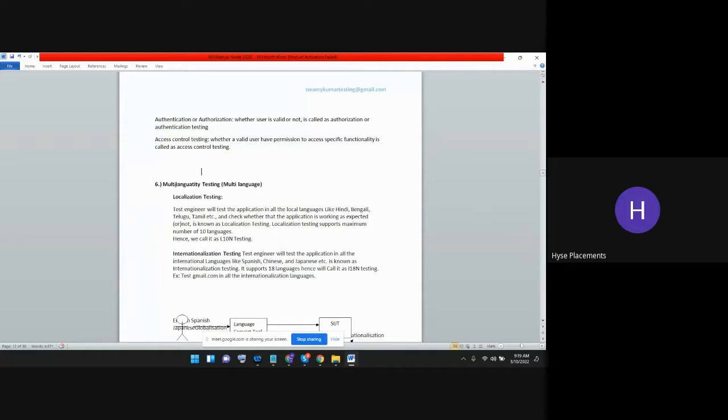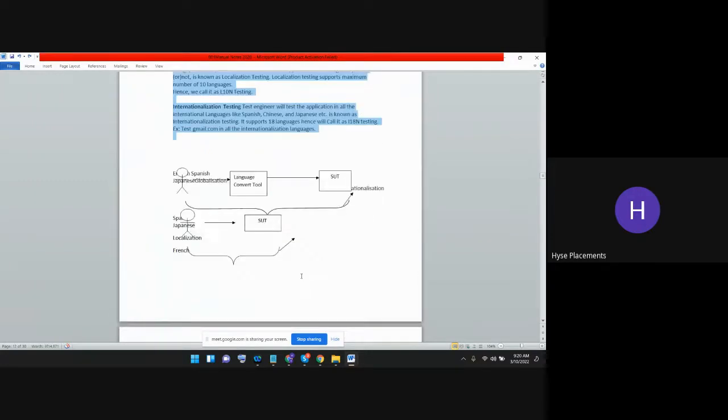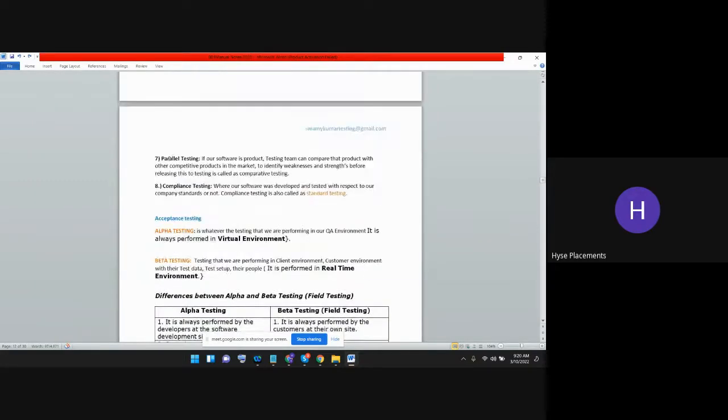If you provide localization features, globalization features, if you are able to provide these features to the certain functionality flow of the application, it's so much user friendliness, easy to understand. Okay, like this. And after that, parallel testing.